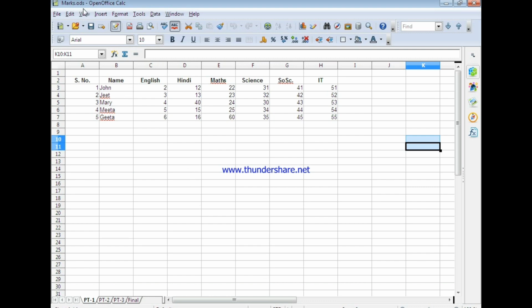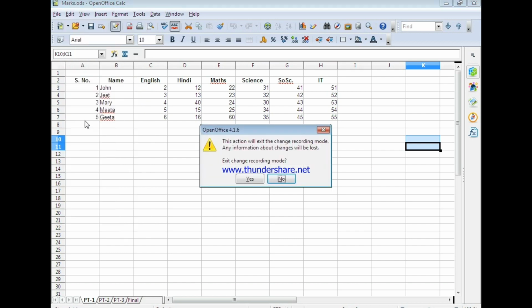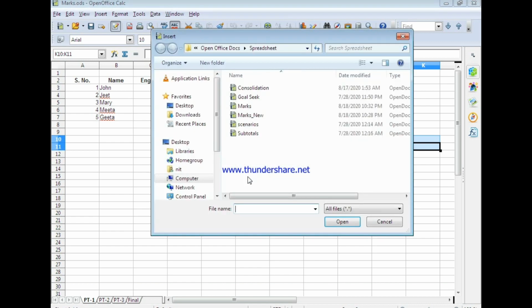Suppose this is my file marks.ods. Now I want to compare the changes made in marksnew.ods. So first I would open my file marks.ods. Then I would go to the Edit tab. On the Edit tab there is an option Compare Document. I would click on this Compare Document. When I click on Compare Document, if any recording mode is open in this file, it would ask to exit. I would click on yes. Clicking on yes would exit the recording mode of the file.